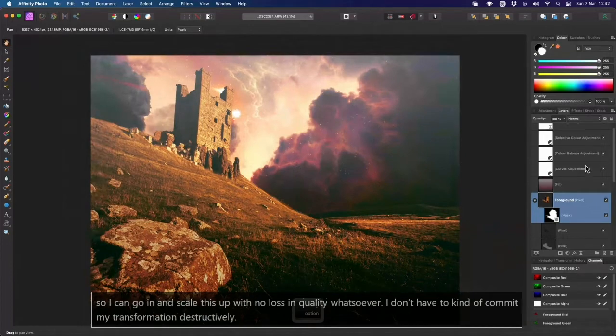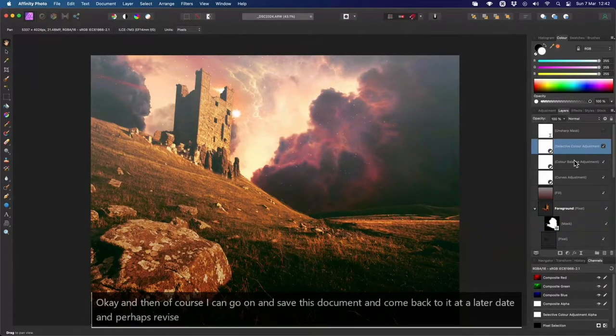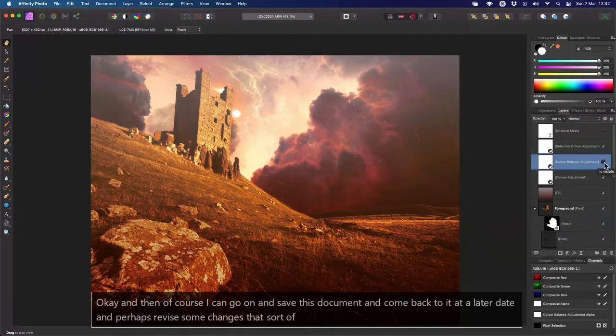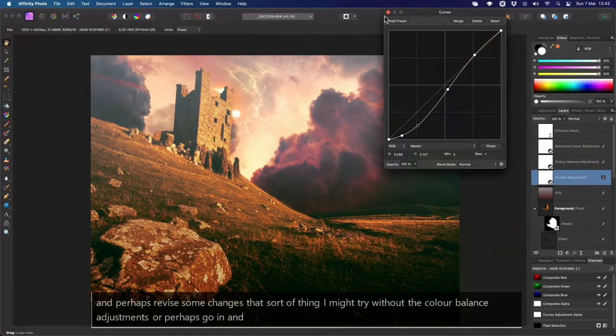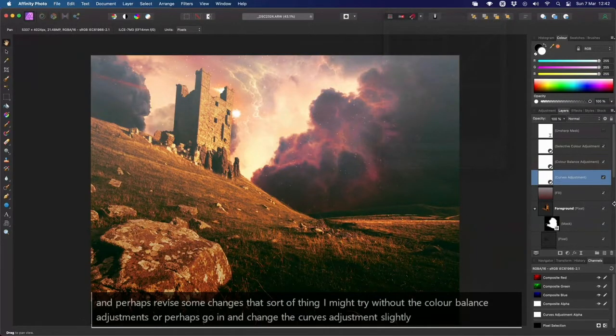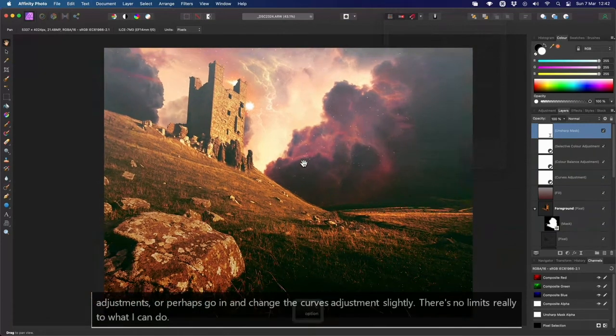Okay, and then of course, I can go on and save this document and come back to it at a later date and perhaps revise some changes, that sort of thing. I might try without the color balance adjustments, or perhaps go in and change the curves adjustment slightly. There's no limits really to what I can do. So I do believe that takes me to the end of the edit.